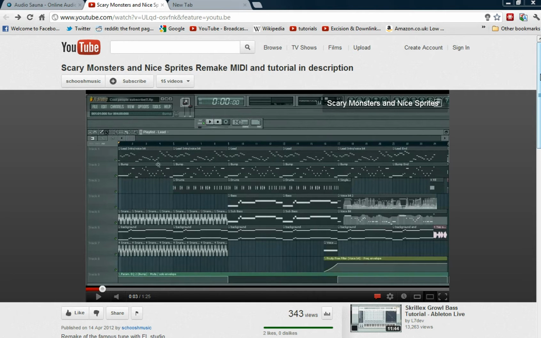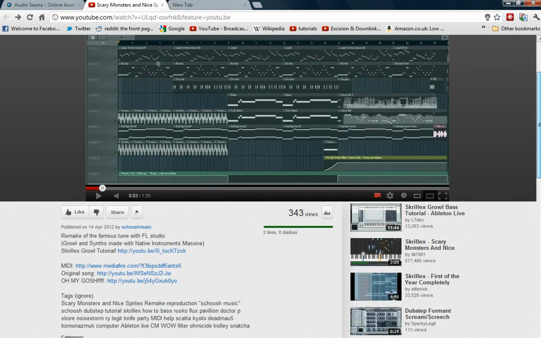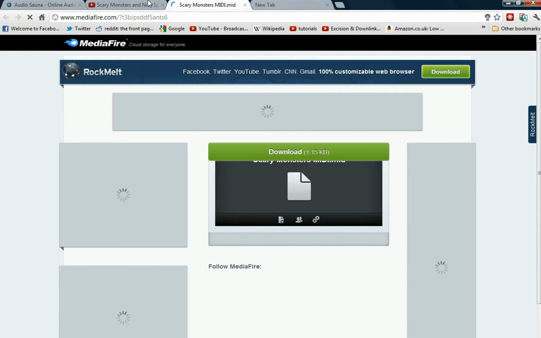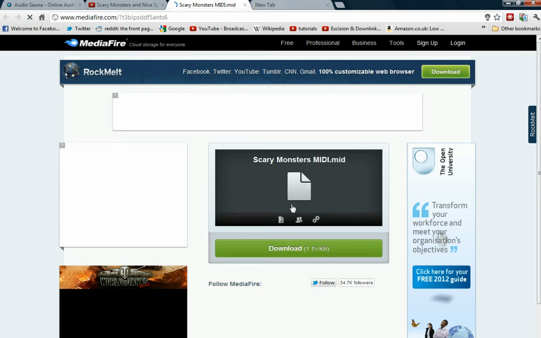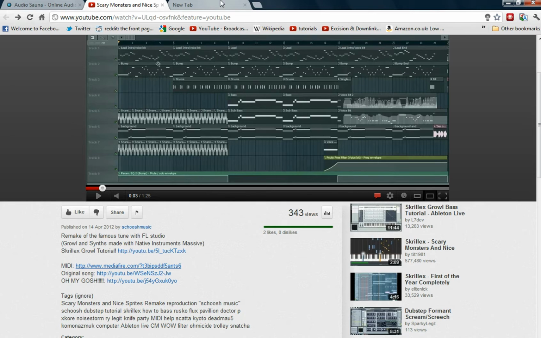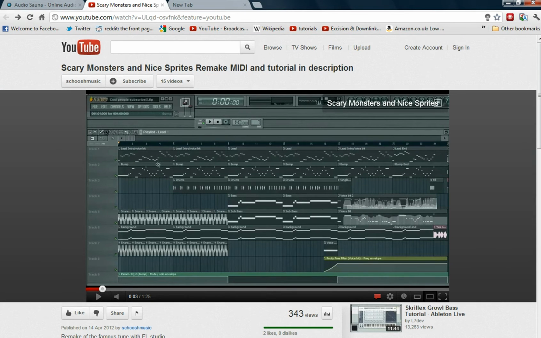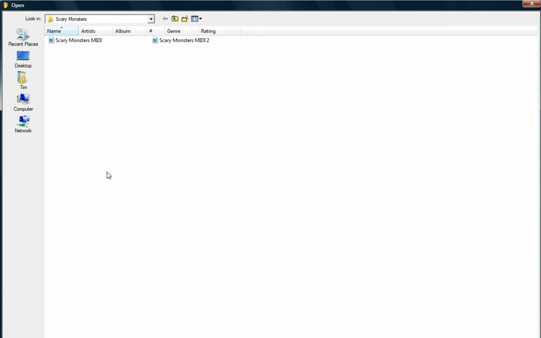And let's start. So the first thing you want to do is download the MIDI file. It should be in the description. Just double click it and then you'll be taken to Mediafire, where you just click on download and then you'll have the file. Then go into FL Studio and find where you've saved it to. I've moved mine into a separate folder, but yours will probably be in your downloads folder.